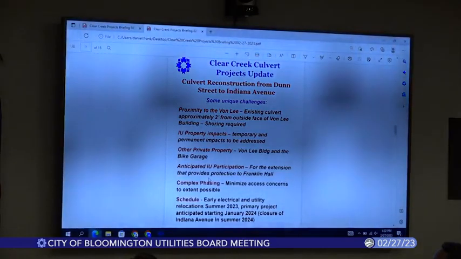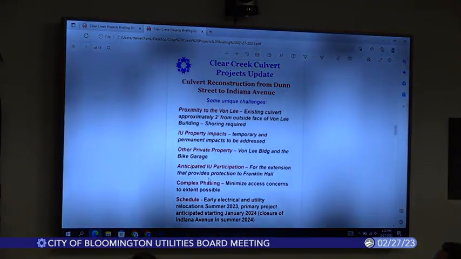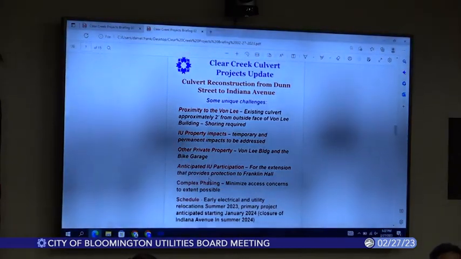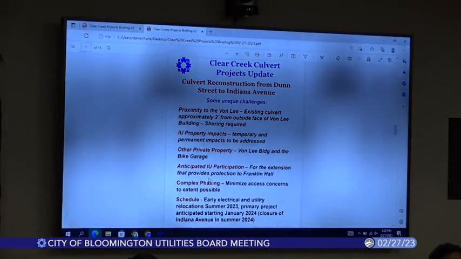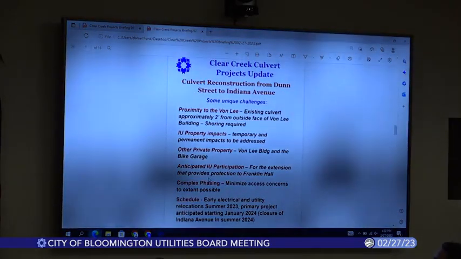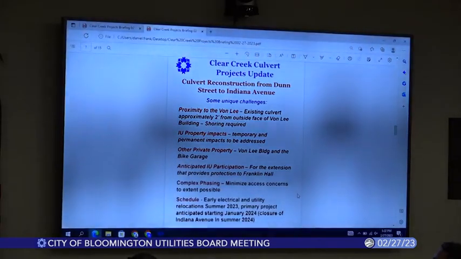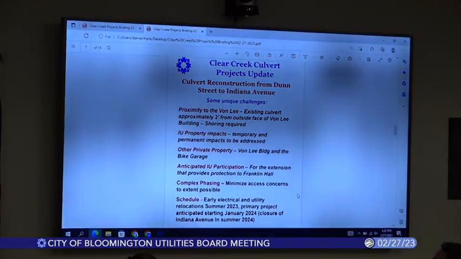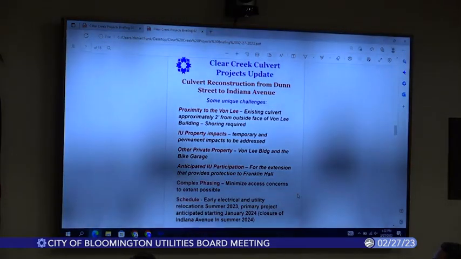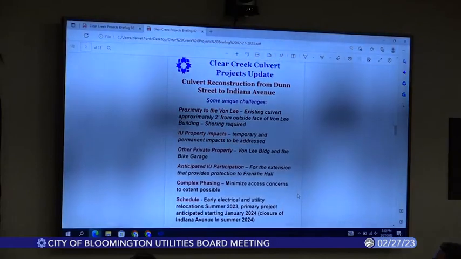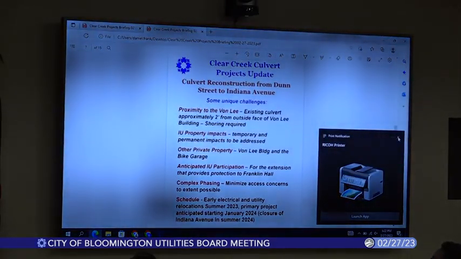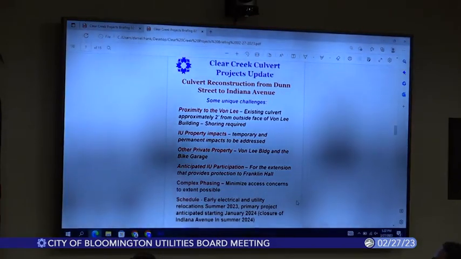We will also be cutting off access temporarily to the parking lot that is on the east side of the Von Lee. And then, of course, we will be on IU's property when we're working on the west side of Franklin Hall. And there are a couple of other private property owners involved. The Von Lee building, we're working with their property manager. And then the bike garage, which is an individually owned business, privately owned as well. We need to just kind of intrude upon their property to build the project, but we don't need to take anything permanently. It's just a temporary easement.